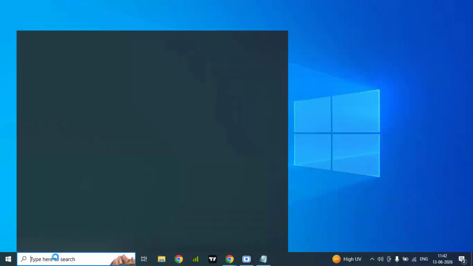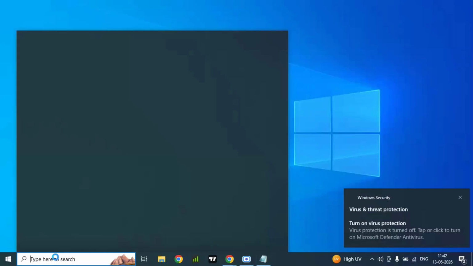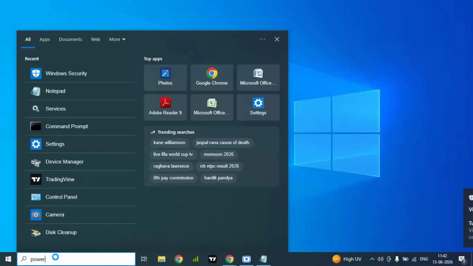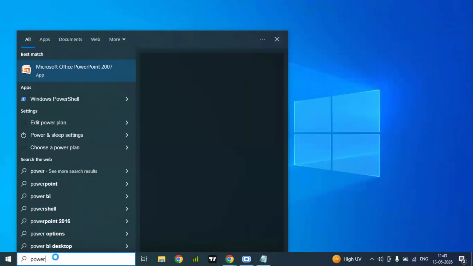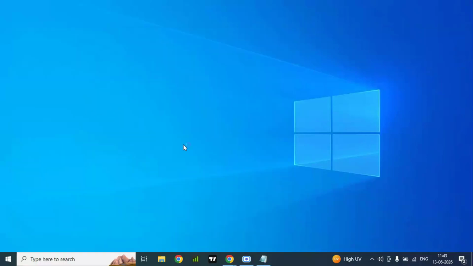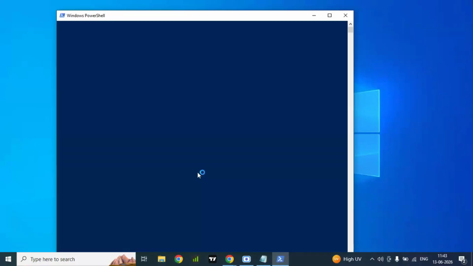Open PowerShell. Type in the search, then type here PowerShell. You will find Windows PowerShell here. Right-click on that, then click on run as administrator. Click on yes. In this, you type one command.